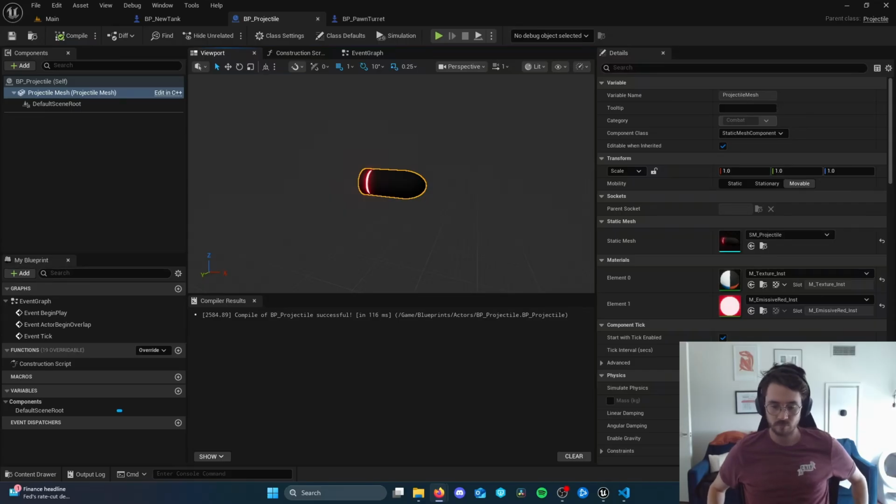Hello and welcome back. Now we've already created our projectile class, and we're ready to start spawning these things in the level so that we can launch them at the towers and eventually destroy them.